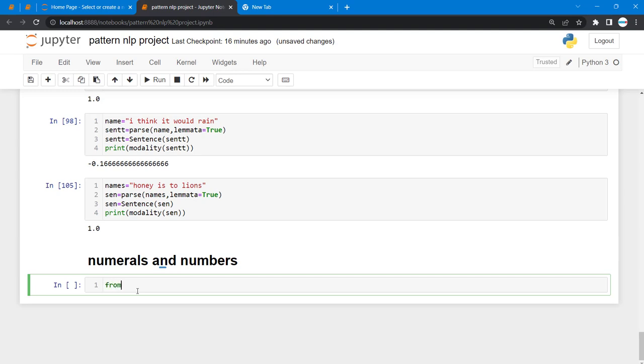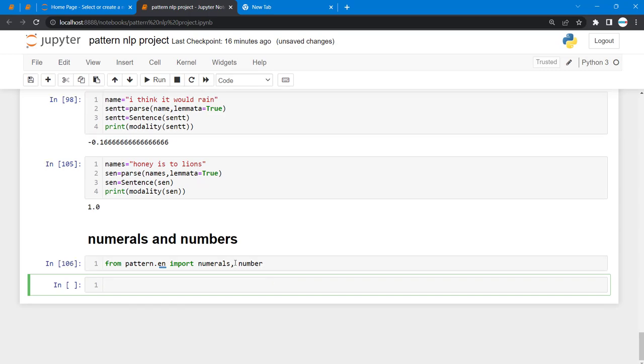So first we would import from pattern.en. We would import numerals, comma, and then number. So these methods or functions are being imported, and let's run it. No errors. And now let's try printing some.